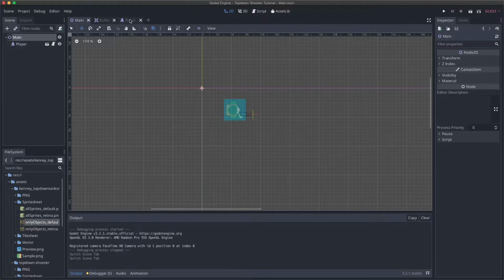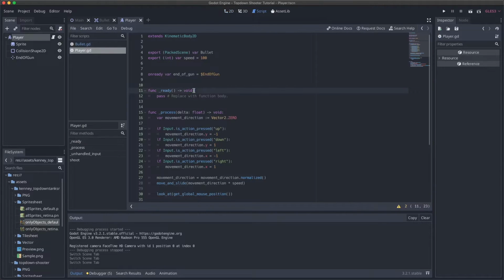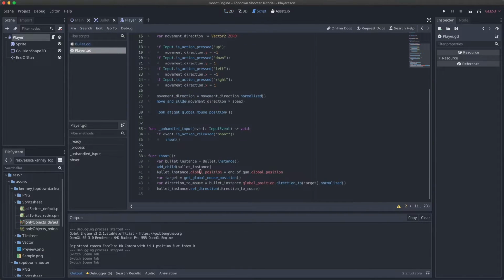Right now, if I come into our player, we're spawning all of our bullets from this script right here. We're spawning them as children of our player, and that's happening because of this line right here where we're creating our bullet instance and then adding it as a child. So the first thing I want to do is get rid of this line. If we run it right now, bullets won't appear, but that's okay because we're going to fix that in just a second.